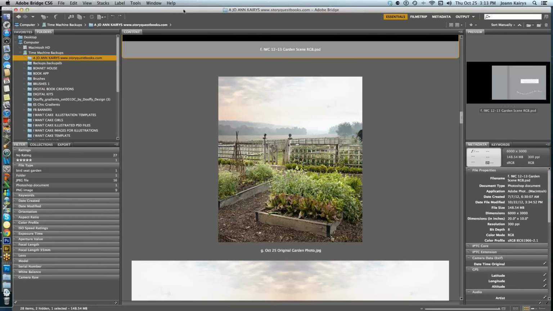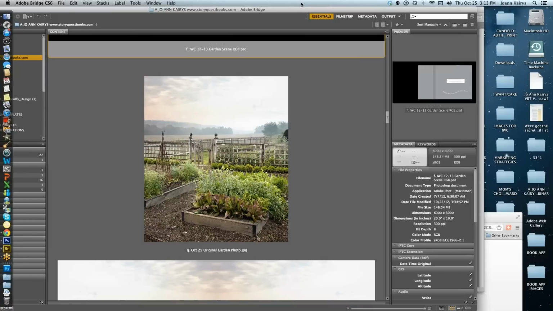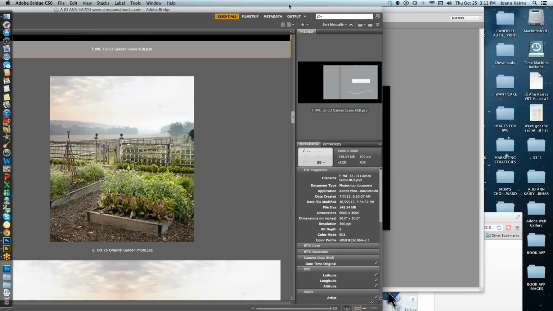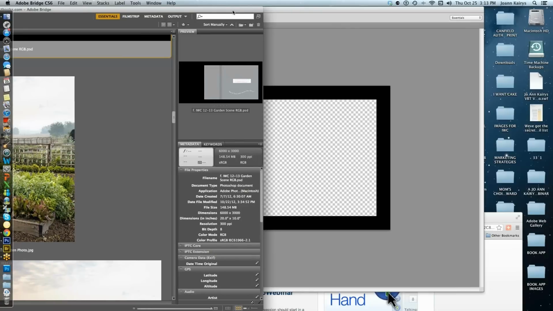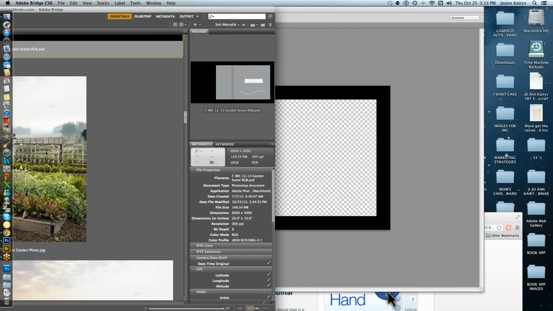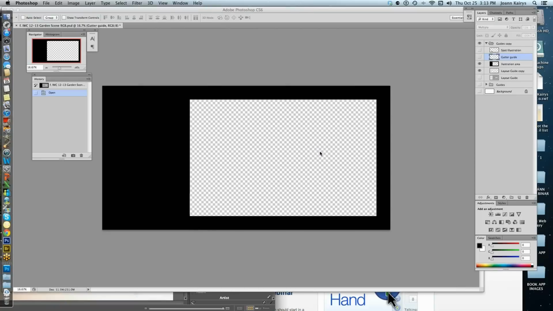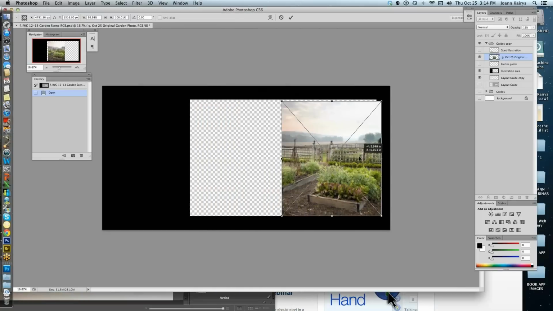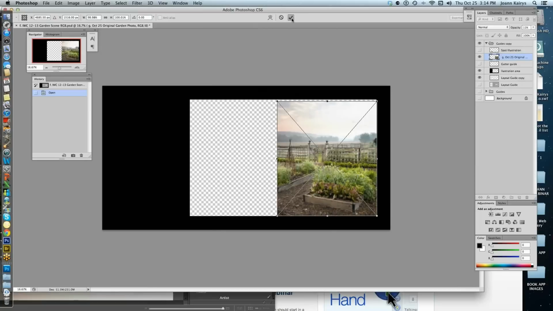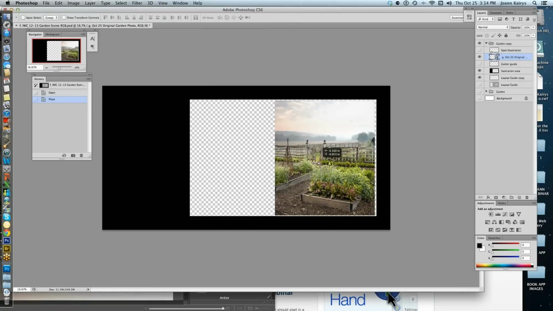And if you'll bear with me, I've lined things up here for the sake of demonstration so that I can take this photograph, and I'm grabbing it in the center and dragging it into the center, or anywhere really, in this empty frame. And there you have it.